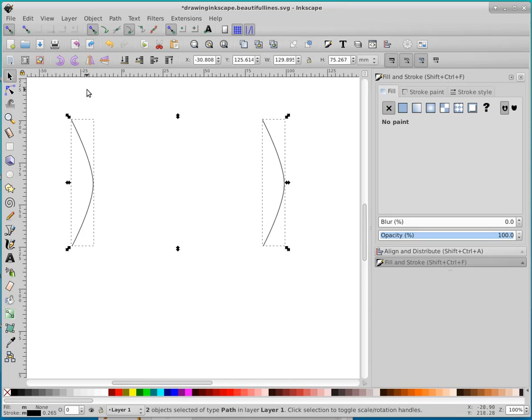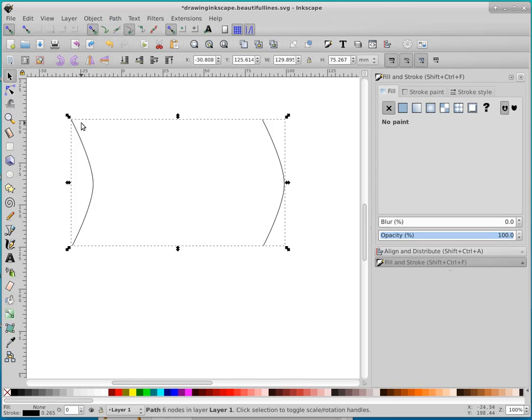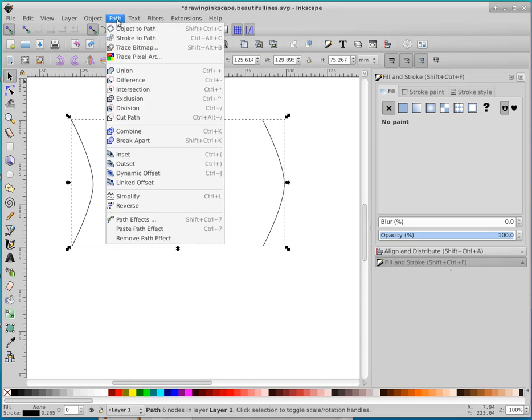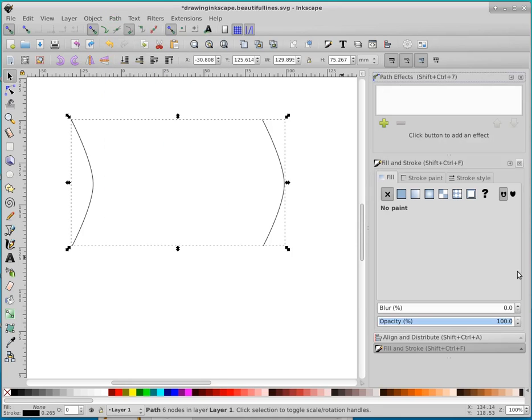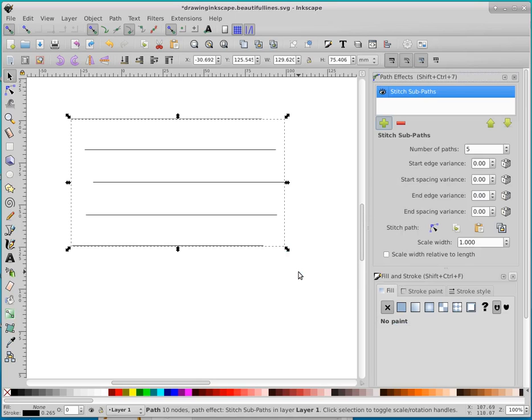After doing that, I'll go to Path and choose Combine so that an outline is formed outside the line. Then I'll go to Path again and select Path Effects right here. I'm going to add an effect called Stitch subpath, this one. Then I will add it.